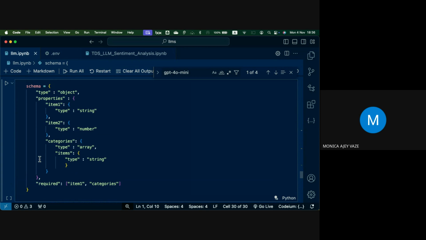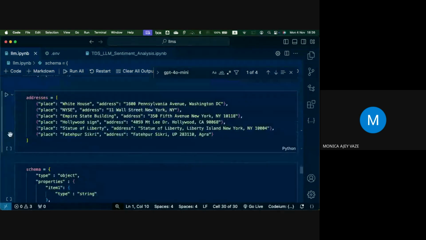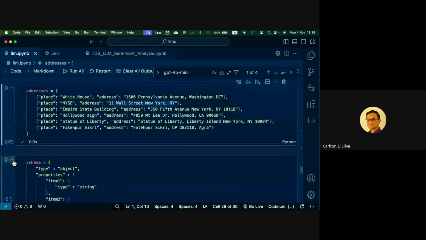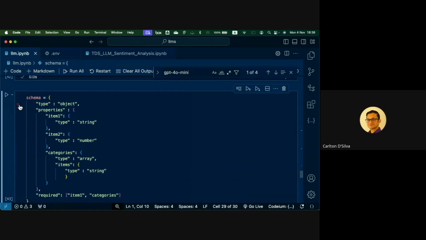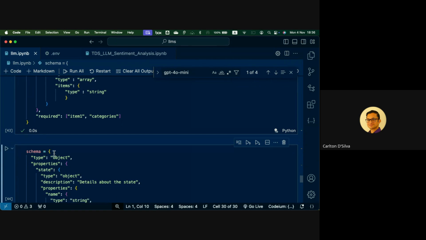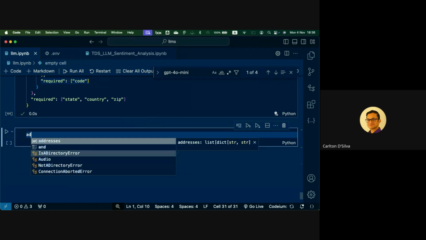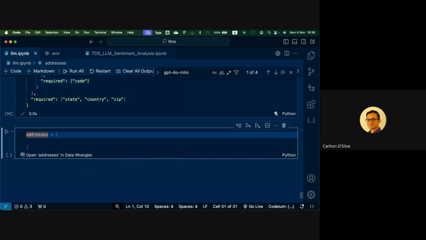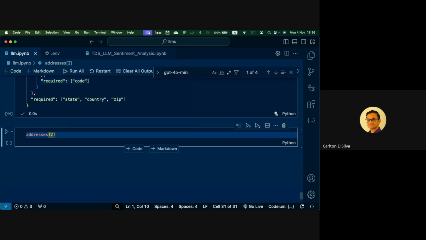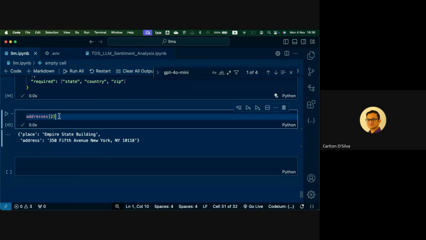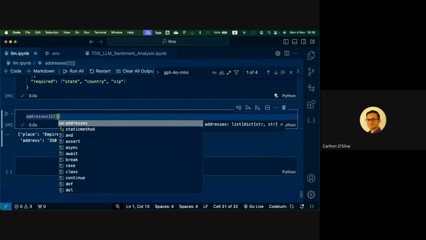Yes. Okay. So let's do some magic now. Actually, we don't need this schema, we need this schema. Okay. Right. So let's do a sanity check, as I call it. So addresses. Okay, let's take the second address and see what it is.